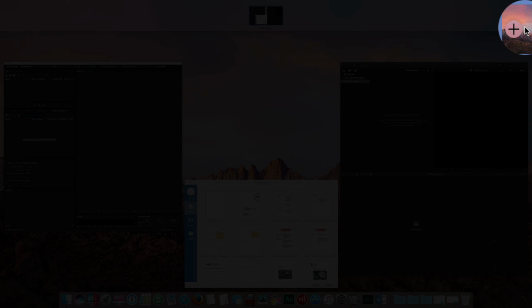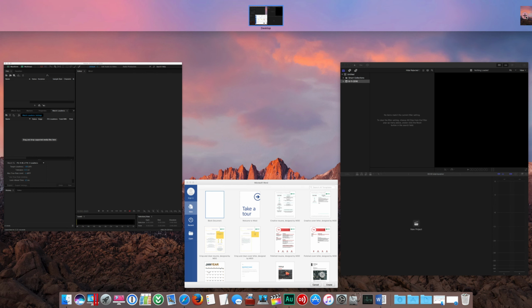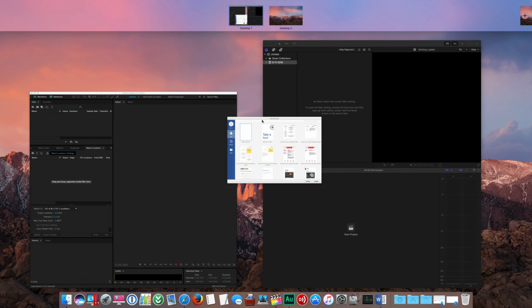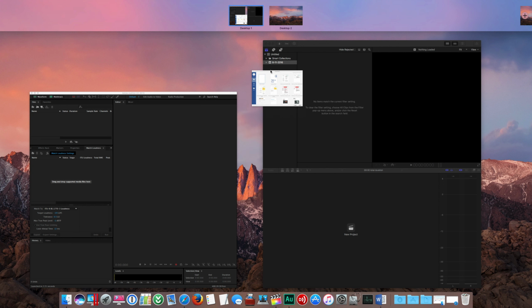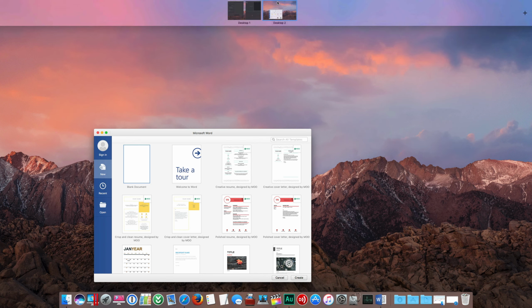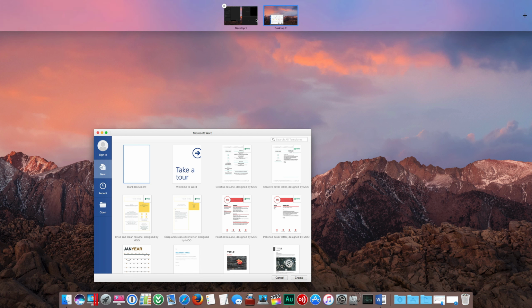But if we look on the right hand side, we've got a little plus button, and if we click on that, that'll open up another desktop. So what we can do now is, for example, move Microsoft Word. If we just click and drag, we can see now that we've got Microsoft Word on its own desktop, which is desktop number 2.